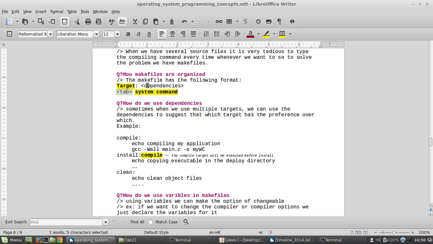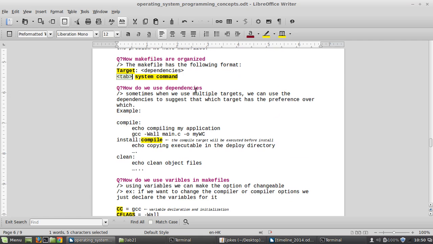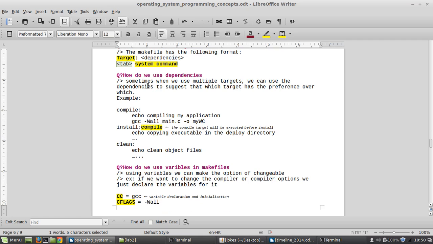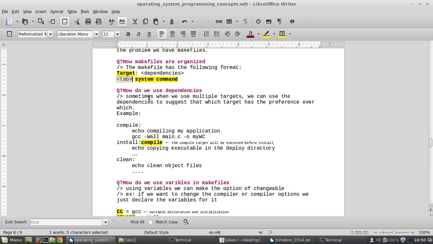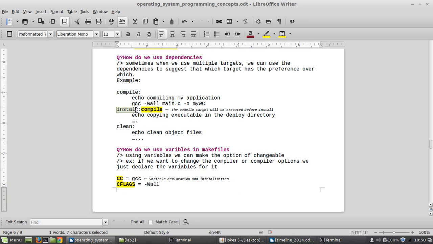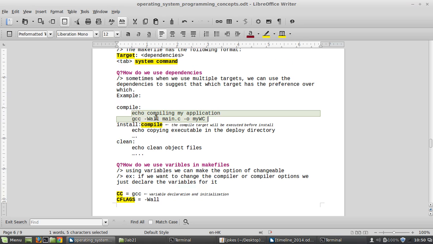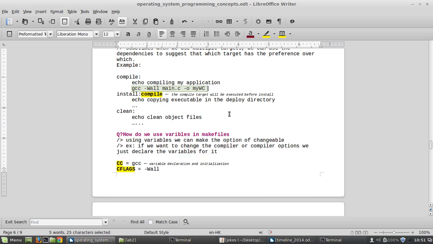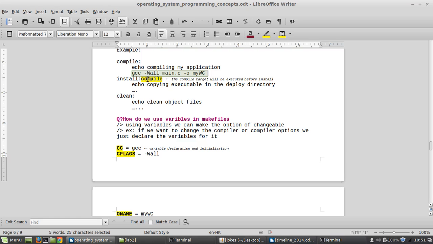How do we use a dependency, and when do we use it? Sometimes you have multiple targets. If you check out this example, you have multiple targets: compile is target 1, install is target 2, and cleaning is target 3. All these system commands are written after the tab, and you are compiling this main.c file and generating an executable file.